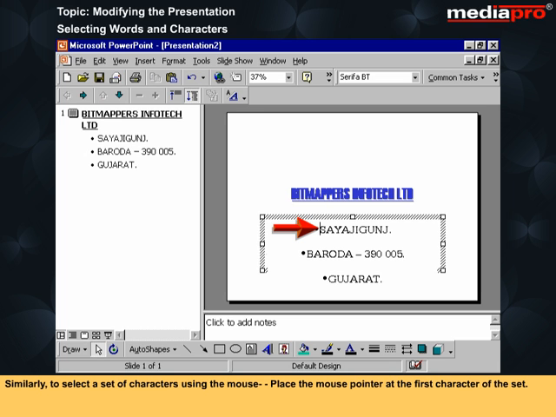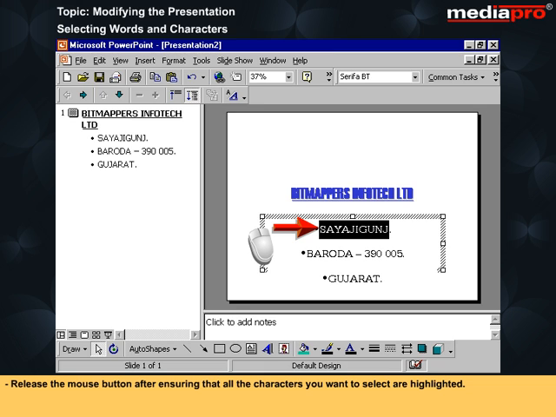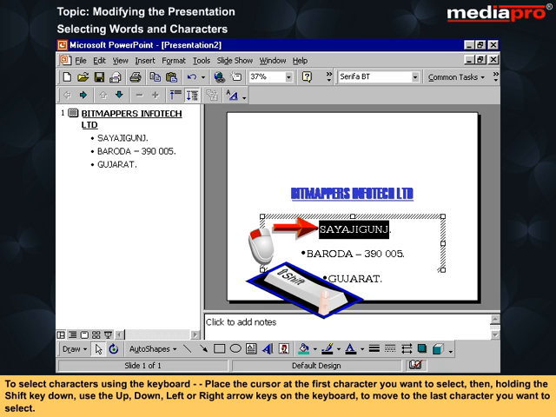Similarly, to select a set of characters using the mouse, place the mouse pointer at the first character of the set. Now, keeping the left mouse button depressed, move the mouse pointer to the last character that you want to select. Release the mouse button after ensuring that all the characters you want to select are highlighted. To select characters using the keyboard, place the cursor at the first character you want to select. Then, holding the Shift key down, use the up, down, left or right arrow keys on the keyboard to move to the last character you want to select.